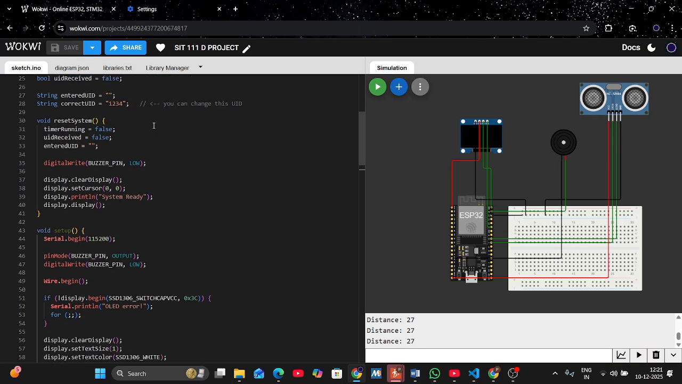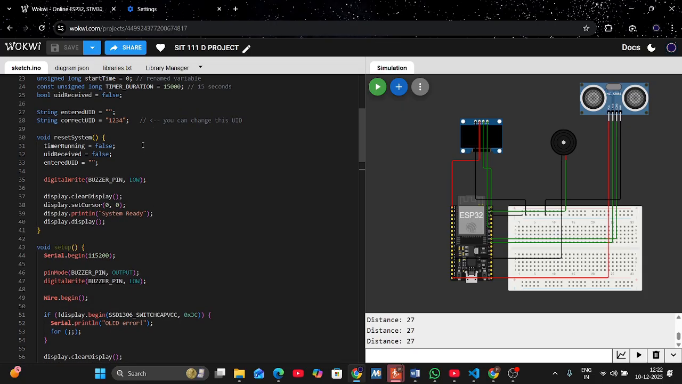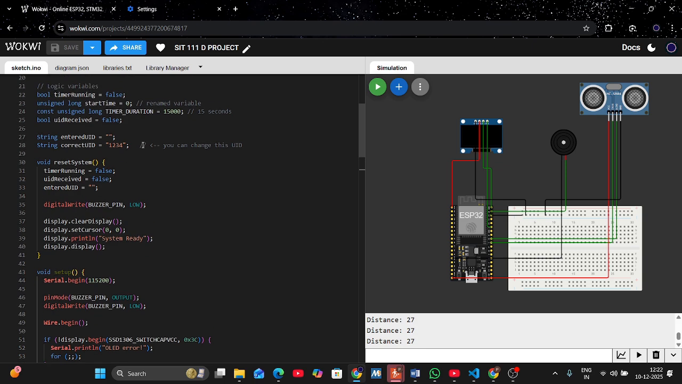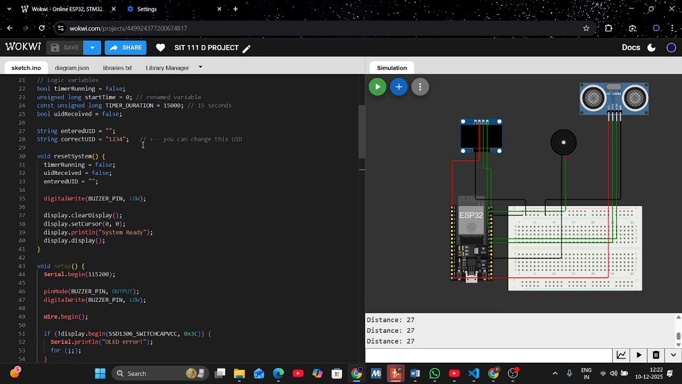Here we can also use an NFC mechanism to check or generate the ID, but it is not possible in software, so we are defining the ID in the code, so that I can demonstrate my project.